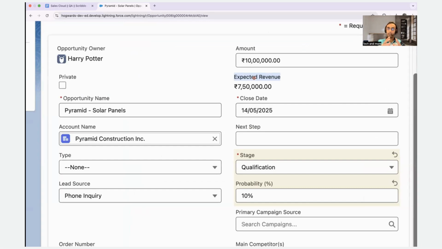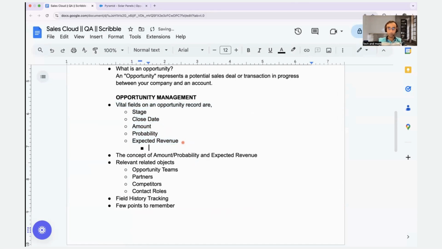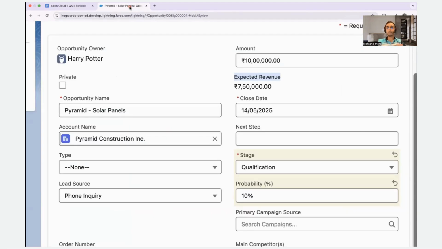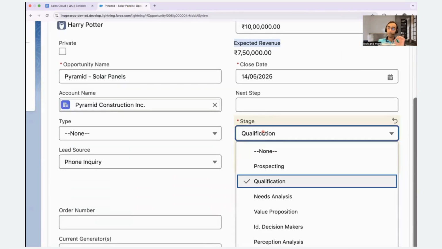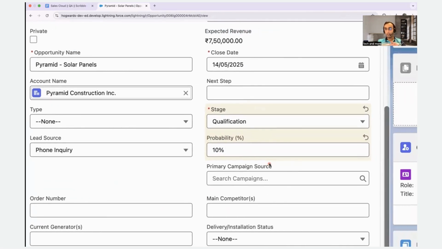So basically, expected revenue is calculated on the basis of two fields, that is stage or the probability, and the amount. As an example, let me write it down here for you. Expected revenue is equal to amount into probability percentage. Now, first of all, let's talk about the probability percentage. Don't want to confuse you. Depending upon the stage that you choose, the probability will change accordingly.